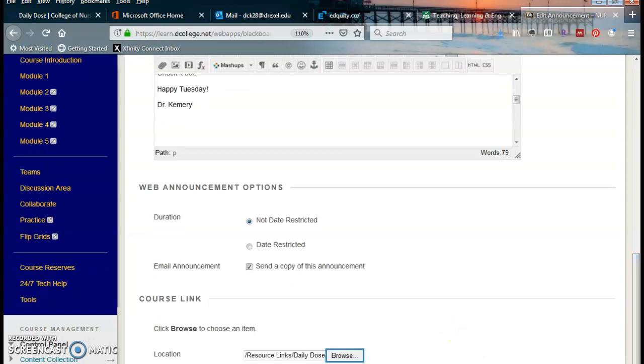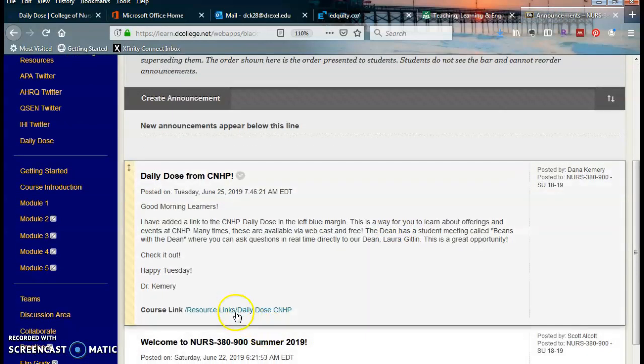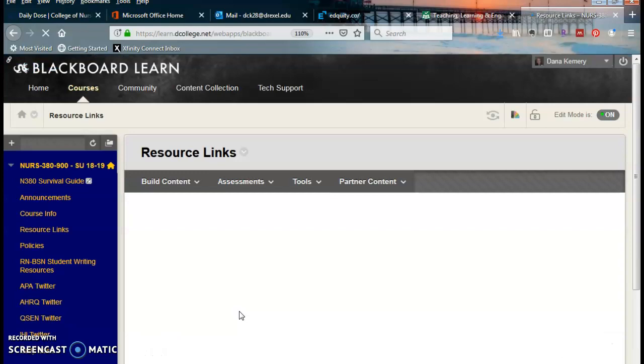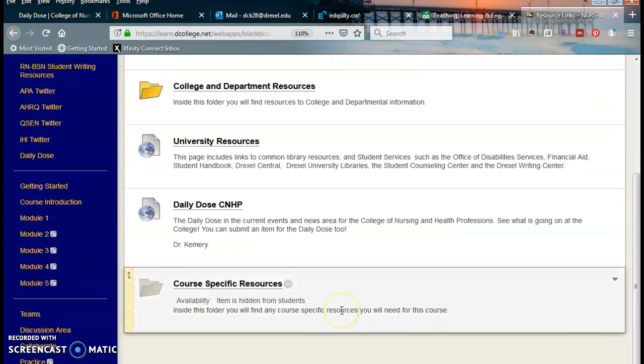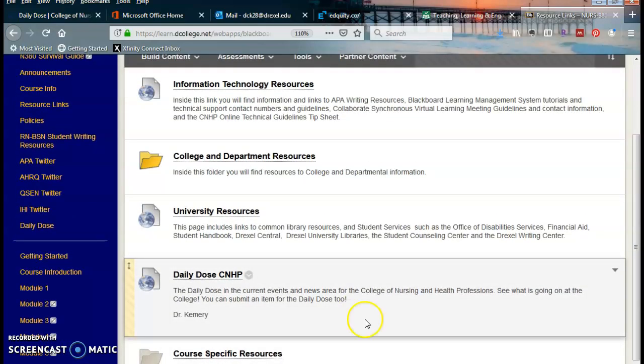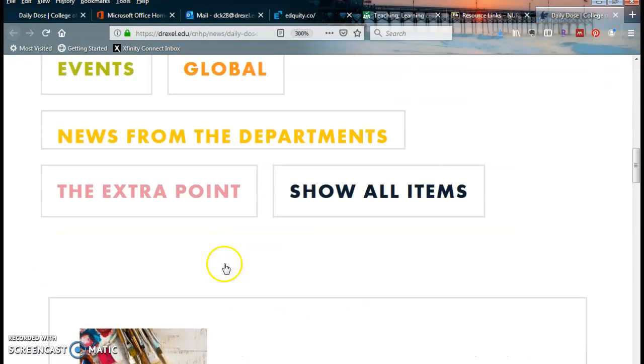For this particular thing, I don't want to change anything, so I just want to cancel, because I don't want to resend an announcement that I already sent. But then it looks like this. It's an active link on the announcement page, and it's an active link in their email as well. When I click on it, you get Daily Dose for CMHP. Click on it, and it will take you straight to the Daily Dose.